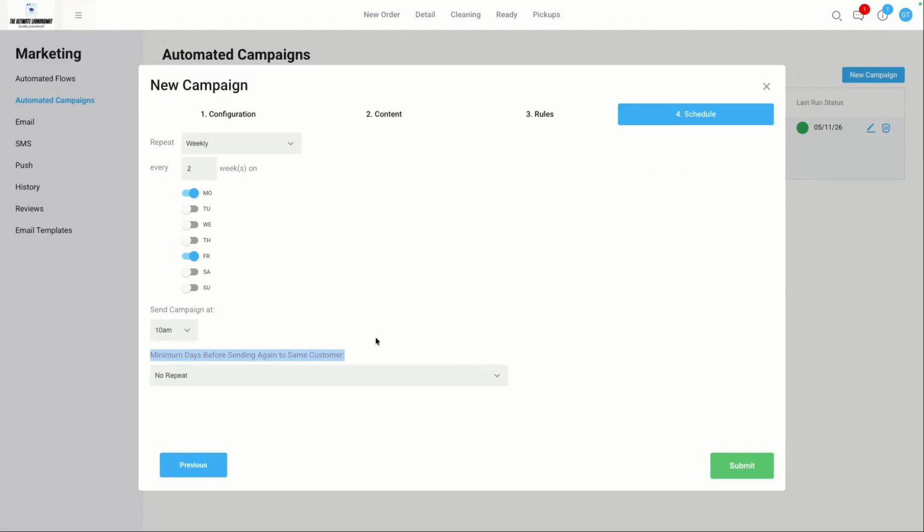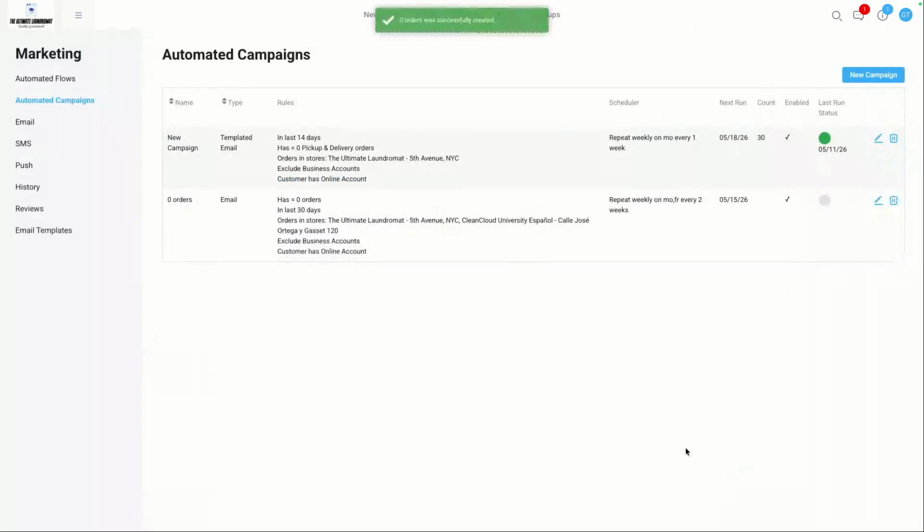Maybe on the other hand, you say, actually, you know what, I do want to resend it to the customer 14 days later, as long, of course, as they match that criteria. Once you fill all this information out, you can basically click on submit. And now you have a brand new automated campaign in motion, right? So you can do something like this.